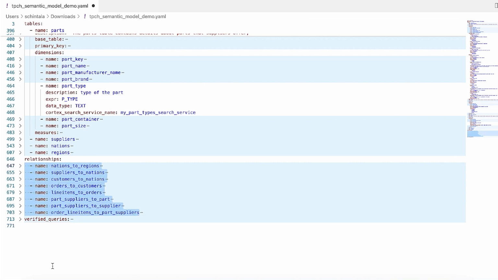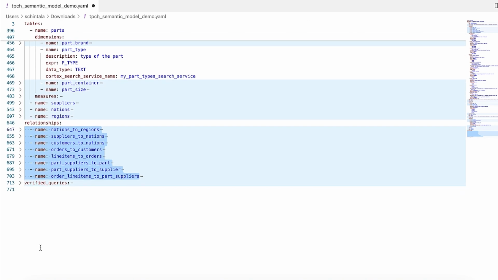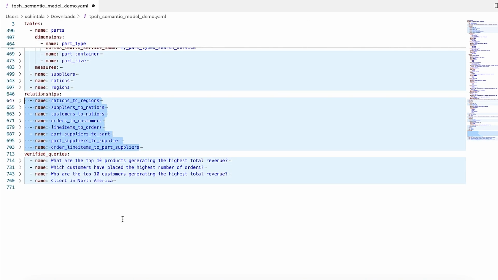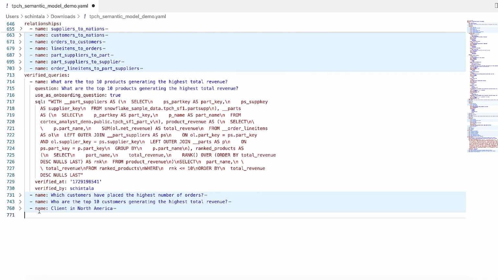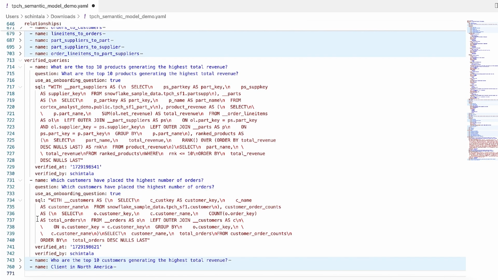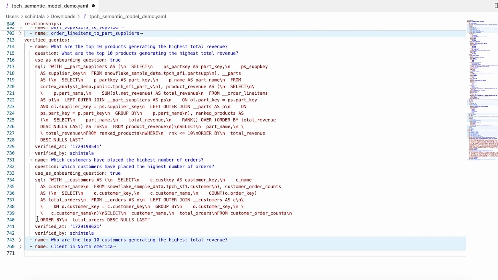Lastly, I want to highlight verified queries. The semantic model includes a section for adding prompts and corresponding SQL queries that have been pre-validated for accuracy. These act as examples Cortex Analyst can reference, enhancing its ability to generate accurate responses to similar questions. This is especially useful for complex BI queries. Additionally, verified queries can be tagged as onboarding questions, allowing you to showcase helpful queries to your users, making it easier for them to get started with your conversational app.